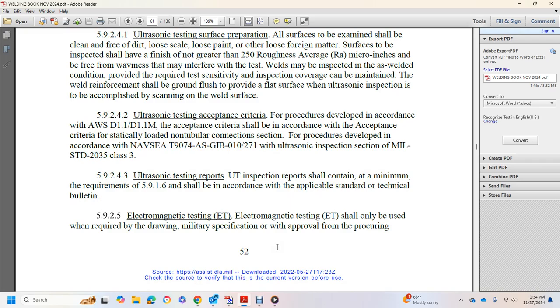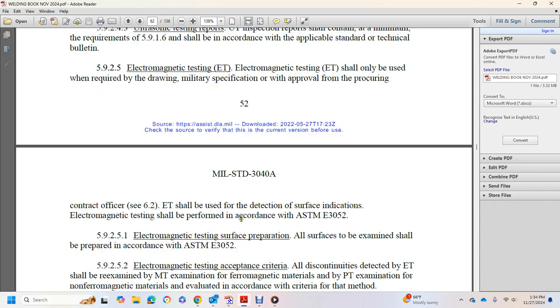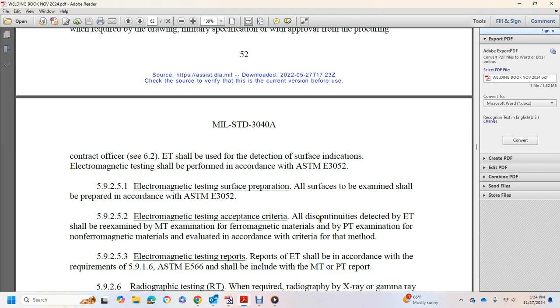Electromagnetic testing should only be used when required by the drawing or military specification, with the approval of the procuring contractor. Electromagnetic testing is used to detect surface indications and is performed in accordance with ASTM E3052. The surface for examination shall be prepared in accordance with ASTM E3052. Electromagnetic testing acceptance criteria.